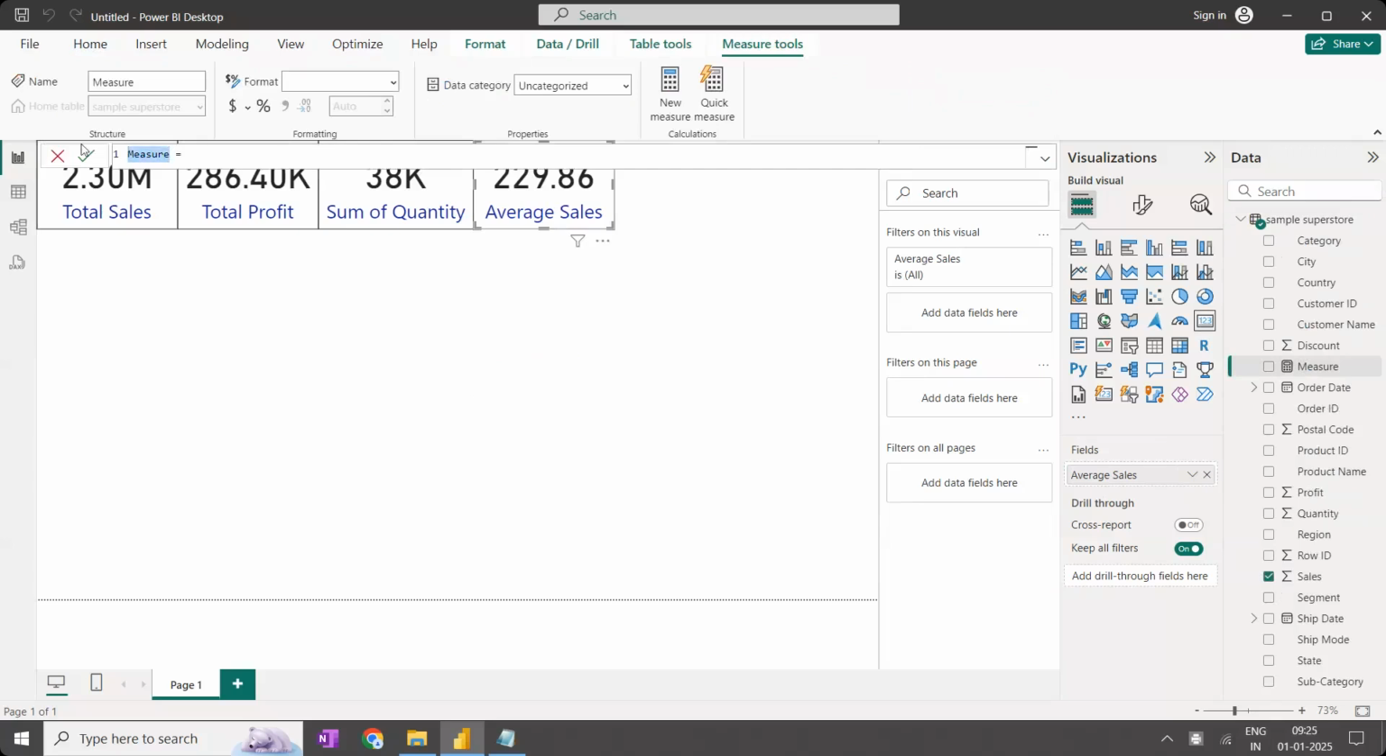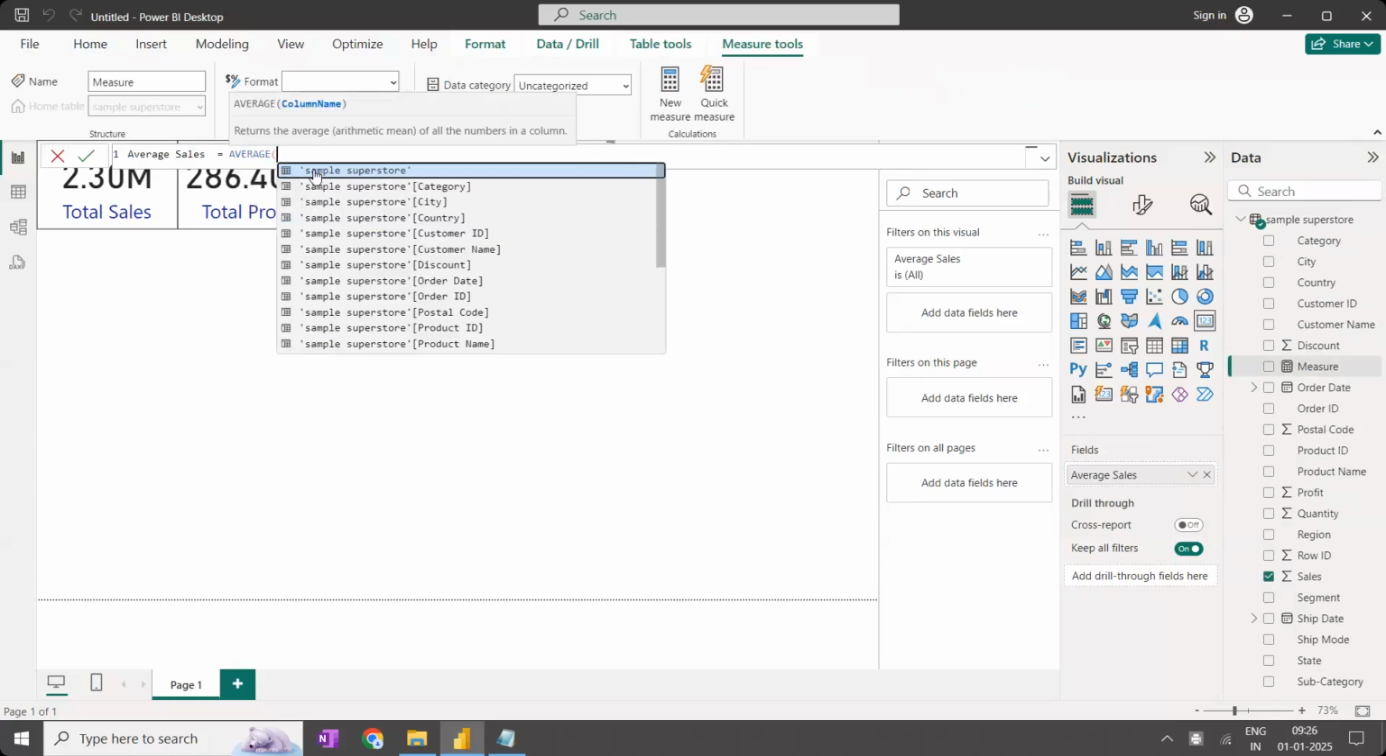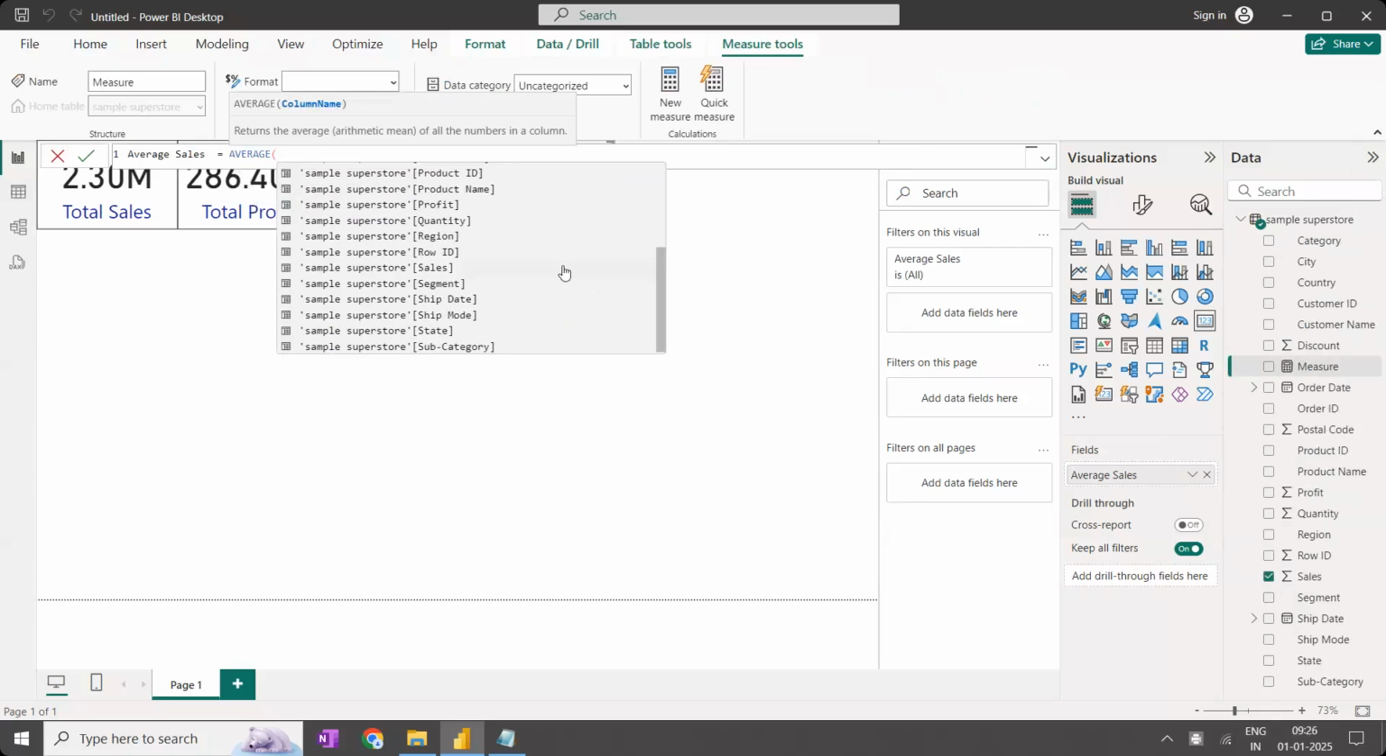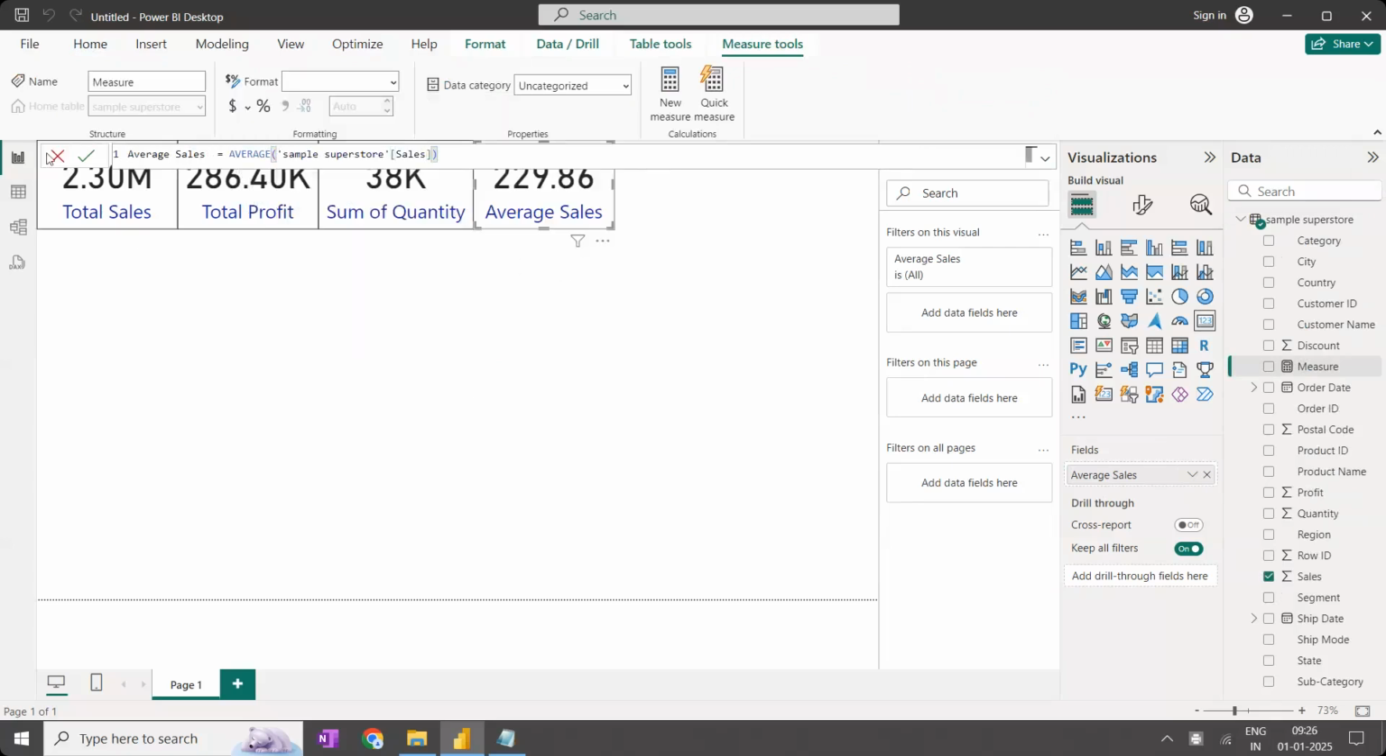Let me create average sales. Average sales is equal to, okay, and I'm going to take the function named average. Within that, I'm going to take the average of the sales, and I'm going to keep this one. Click on OK. Now automatically you're going to get a new measure. If you drag down, see, it is showing in alphabetical order. In alphabetical order, average sales comes at the top.